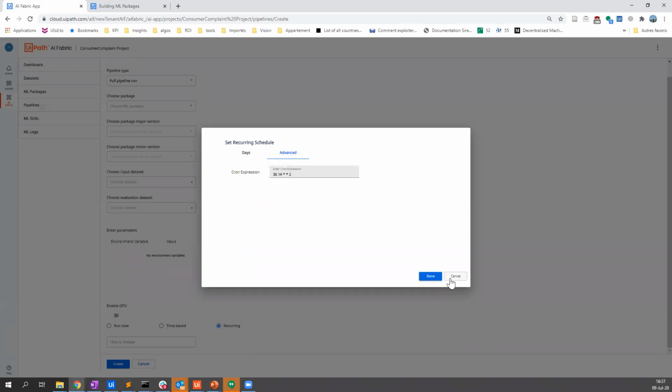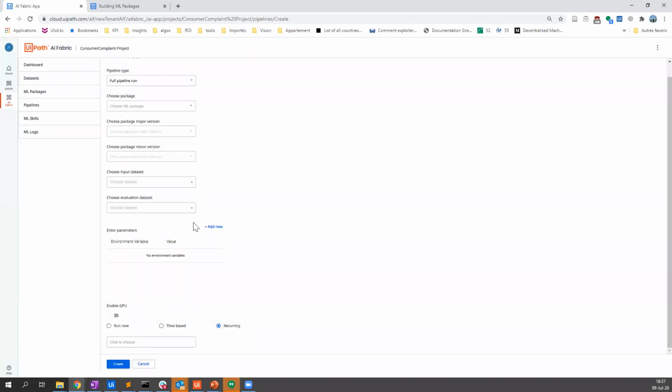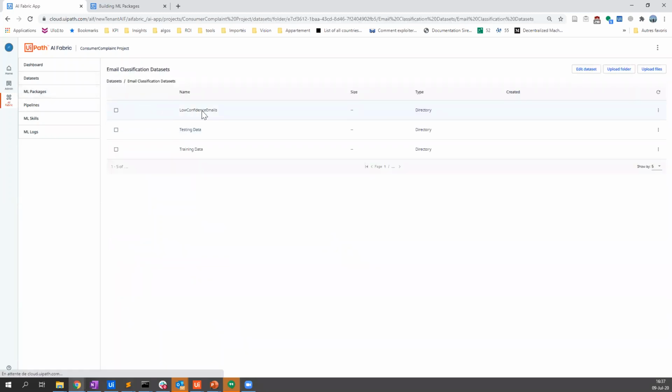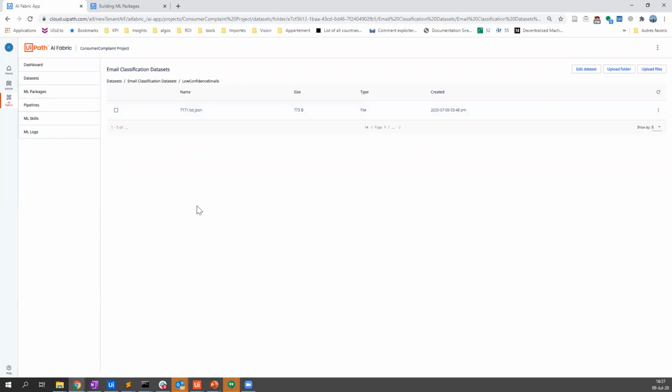You can just schedule that, meaning that, let's say you do that every 2 weeks. People will just process their data. They will send it back to AI Fabric, to a specific folder, for example, this one, low confidence email. So it will get hundreds of files, and every 2 weeks it will start retraining. Okay, sure.